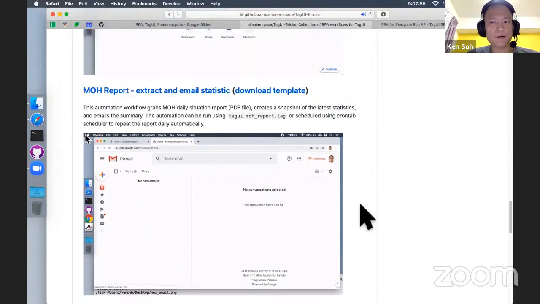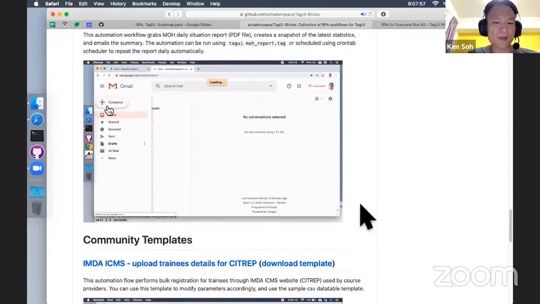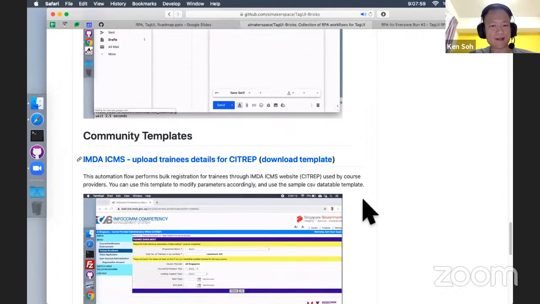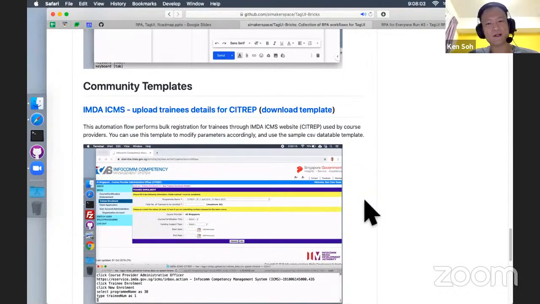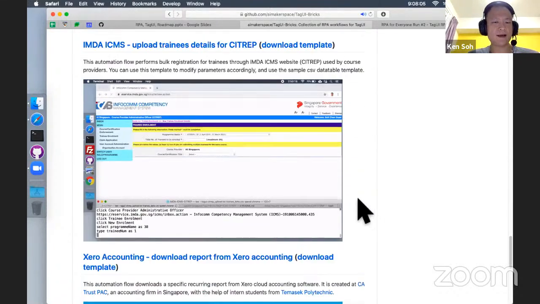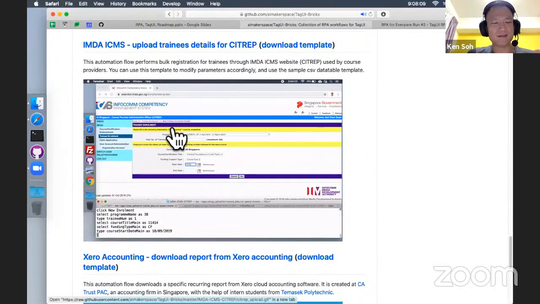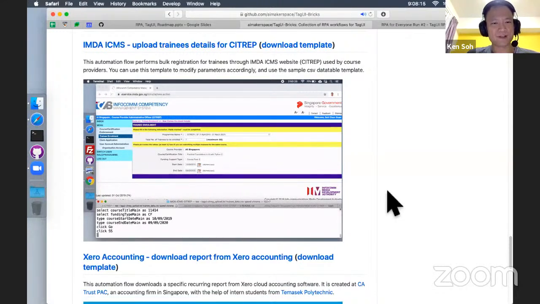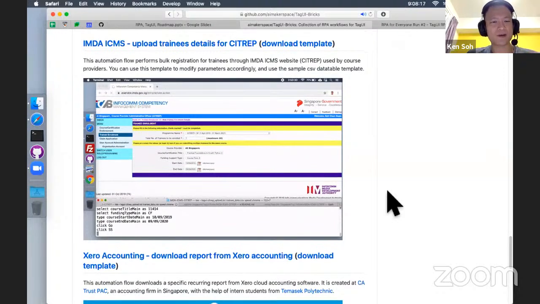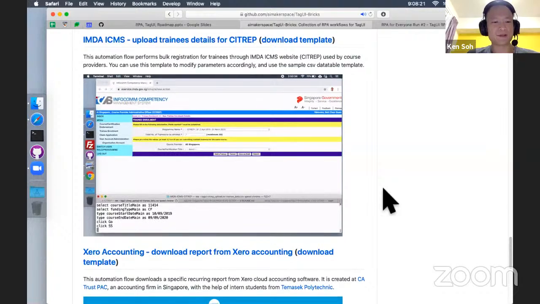And MOH report locally for Singapore. Sometimes you have events and you need to do some mass registration. You can also give a spreadsheet of participant data, and based on the data, you can ask TagUI to do whatever you need for the mass application or registration. For example, in this case, it is a local Singapore government website for registering certain grants for training purposes.